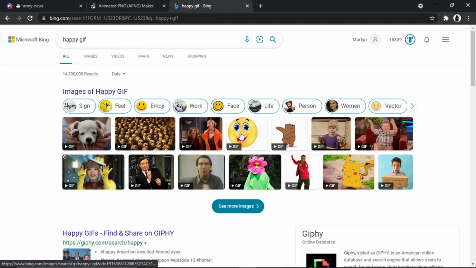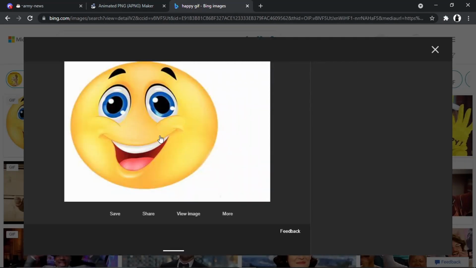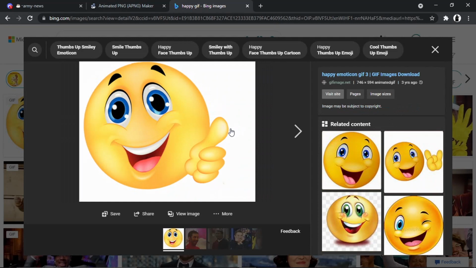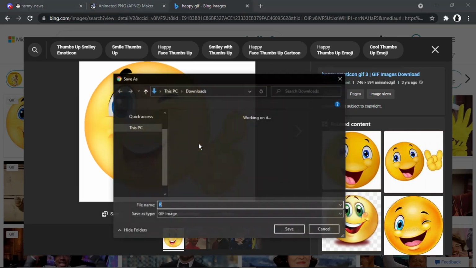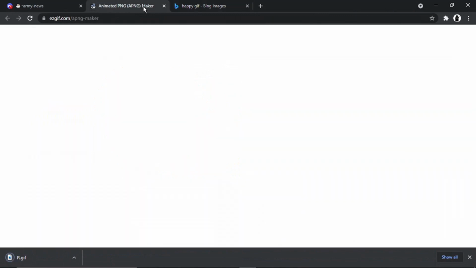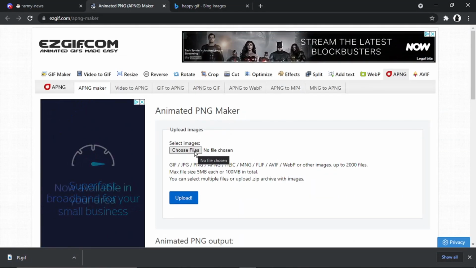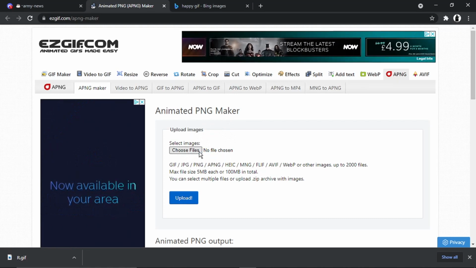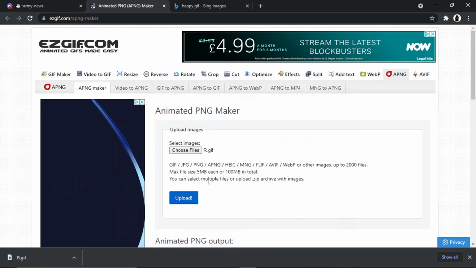So I'm just going to go for something like this smiley face thing. So we got this one giving the thumbs up. So what I'm going to do is just right click and click on save image as. And then just go ahead and save that. And then if I come back to this animated PNG maker, what you then need to do is click onto the choose files button down here. And then you want to locate your image and click onto upload.